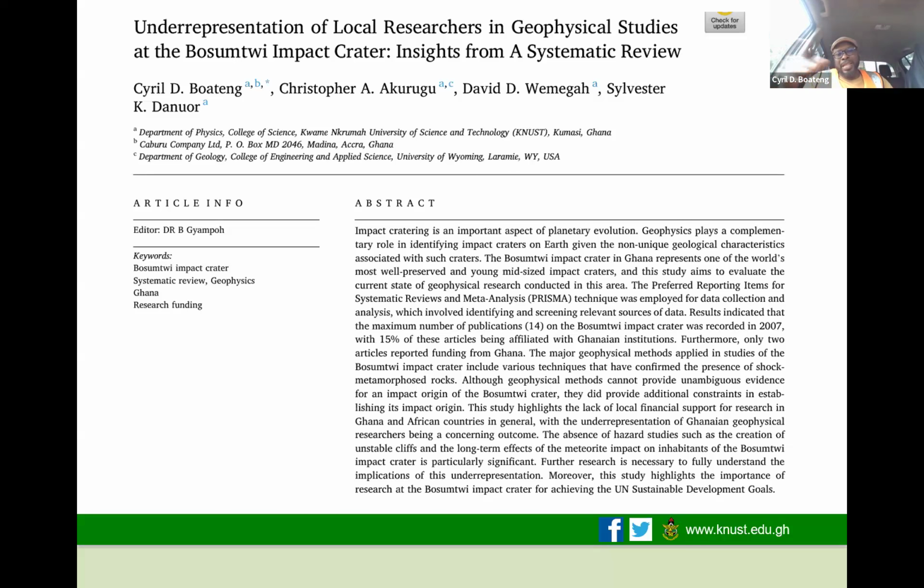So just to explain that, the impact crater is where a meteorite smashes into the ground and creates a big hole in the ground, right? And we have this Bosumtwi as one of those places around. It's not too far from Kumasi, it's 30 kilometers out, and it has a beautiful lake on it. So there's a lot of data on the place to actually prove that it is an impact crater.